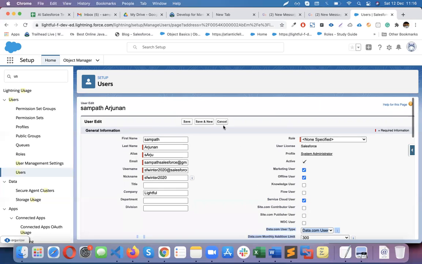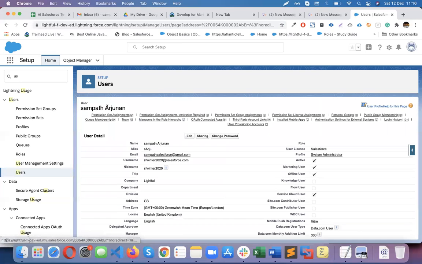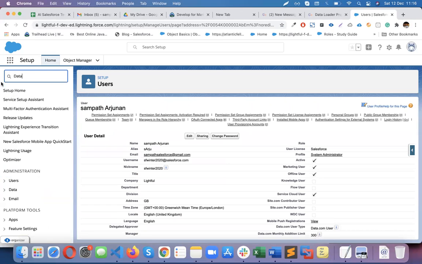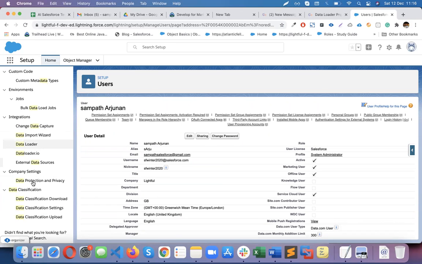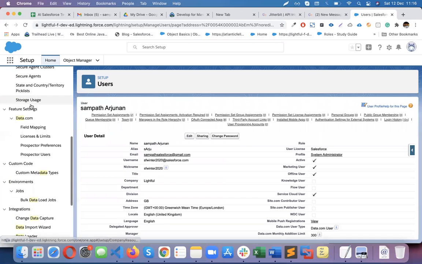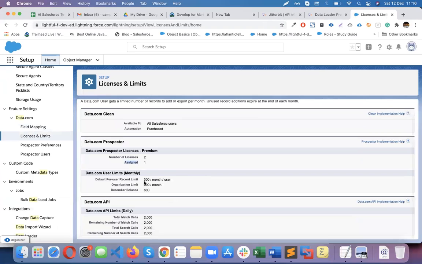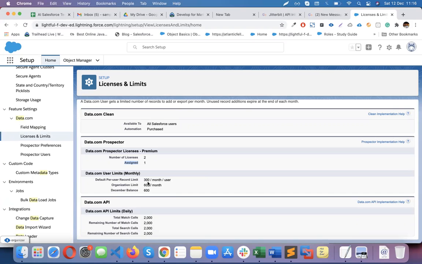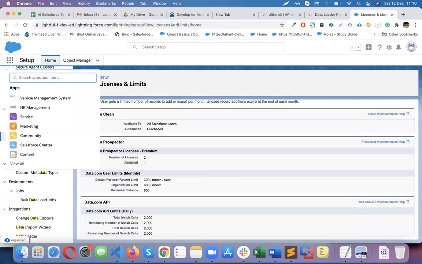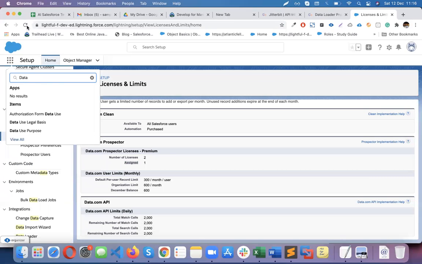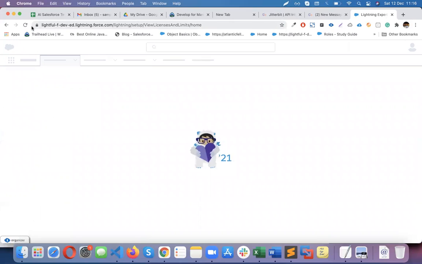Okay. As soon as you assign it, if we go back to data.com, it's basically one of the Salesforce products. You'll see number of licenses 2, assigned 1. Because of the developer org, monthly we can export 300 companies into our developer org. Now I will show you that. Once we assign it, you will get a tab called data.com.